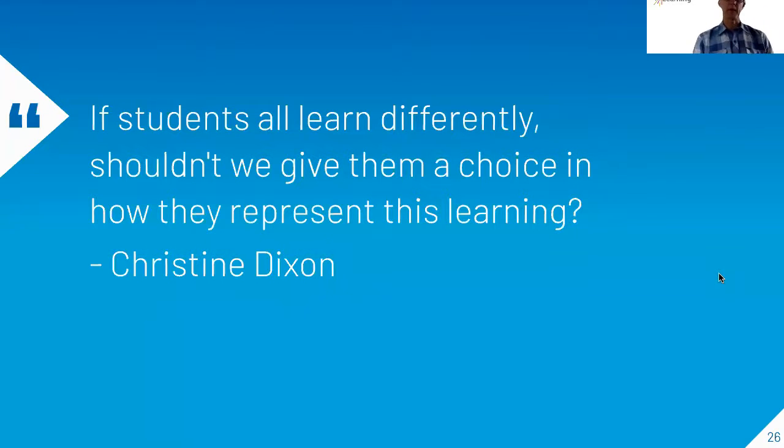I think this is a great quote that Christine Dixon, she's from San Marcos District, shared. I grabbed this from her. If students all learn differently, shouldn't we give them a choice in how they represent this learning? And really, going back to choice is one thing, but giving them the option to represent the learning or demonstrate the learning. And that's where the voice comes in.